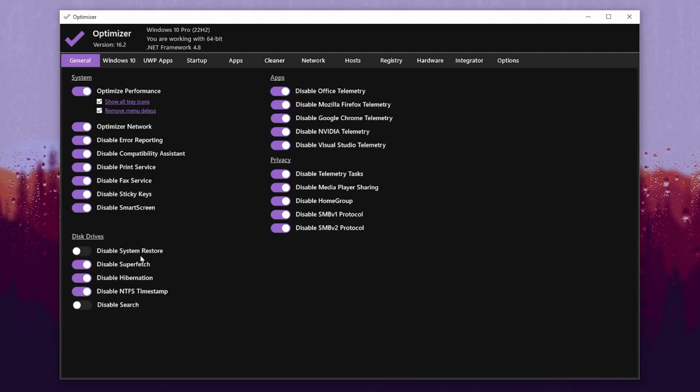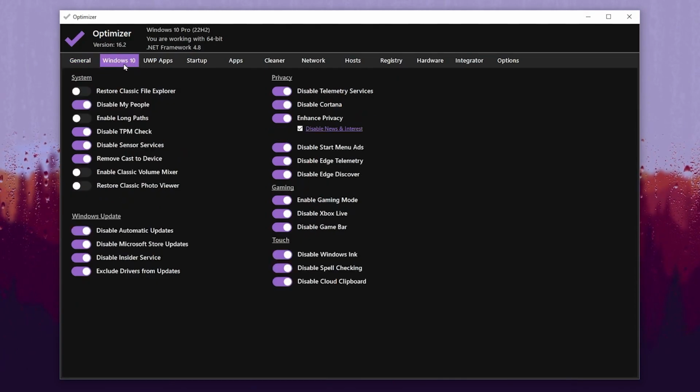Here's some important settings, like disable the system restore point, because most people need the restore point, but not if you are a gamer. And also here's the search bar for your Windows. We do not want to disable it. Now go for the next step. That is about Windows 10.